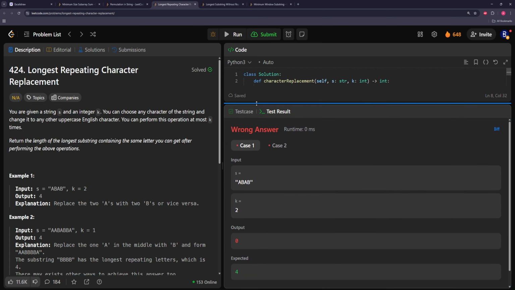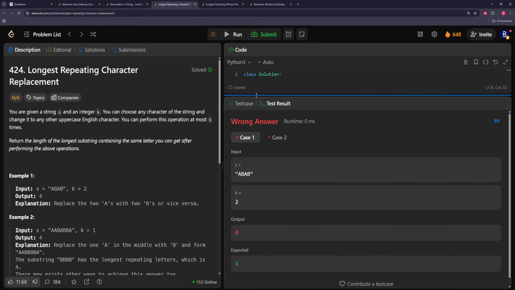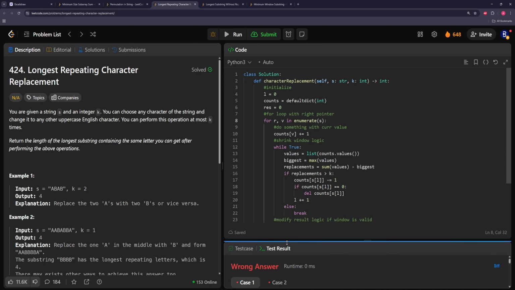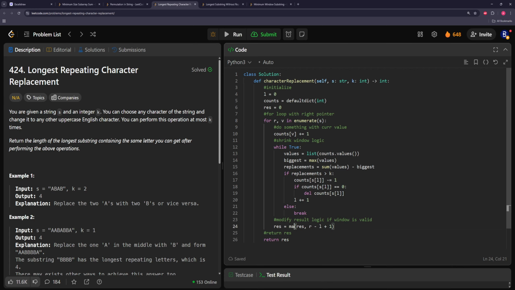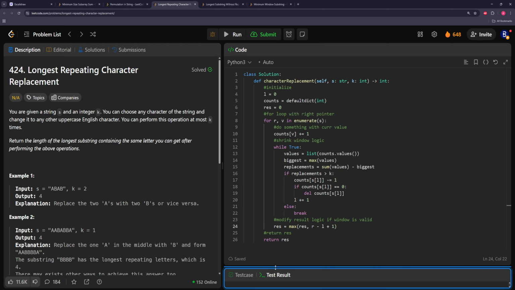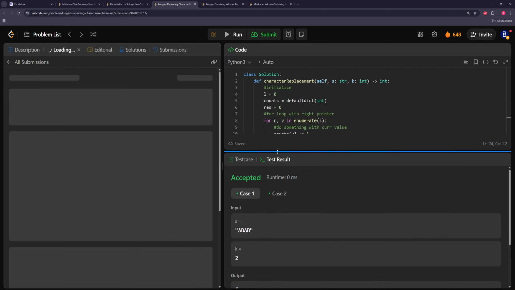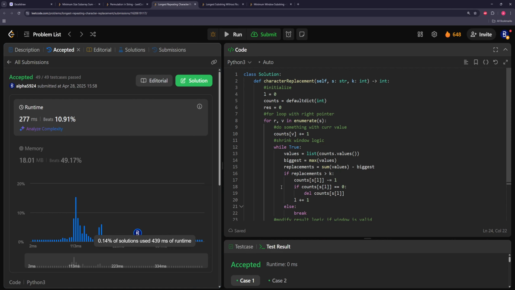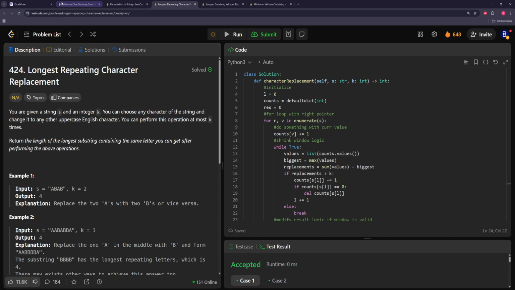Okay, we got something wrong. We got 0. Largest. Oh, we want max, right? Okay. All right. So yeah, like I said, there's definitely optimizations you can make here, but this is just the template you want to follow for all of these.